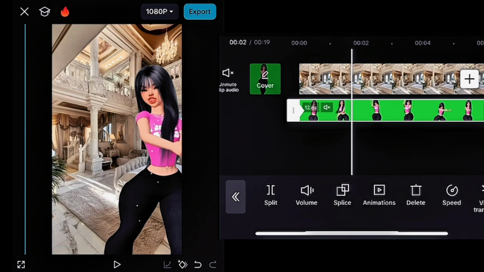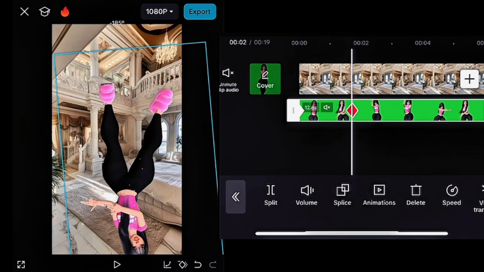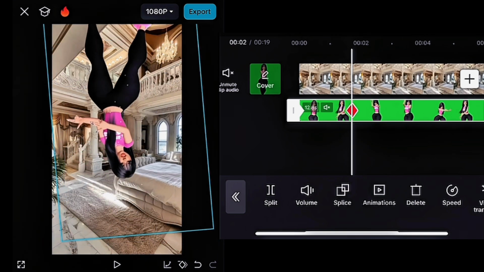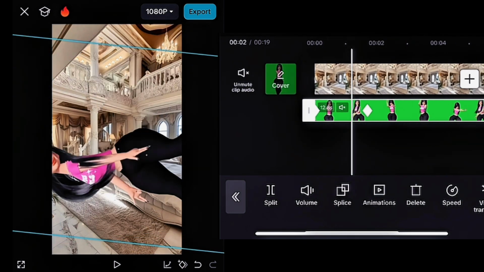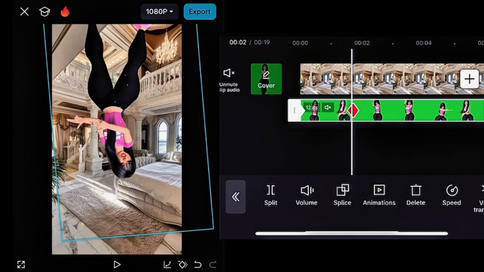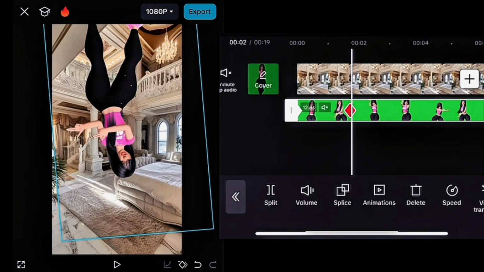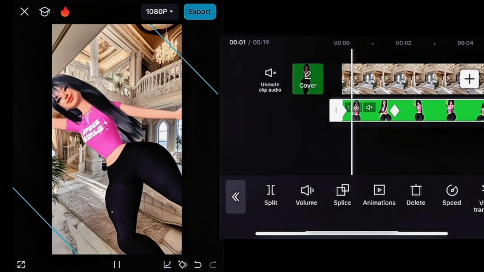Let's say I want her to flip upside down. I want this girl to flip upside down and start dancing on the ceiling, right? So I move up a little bit on whatever part of the video I want it to end in that pose. And I do it and it'll automatically save the keyframe. So this is the video.